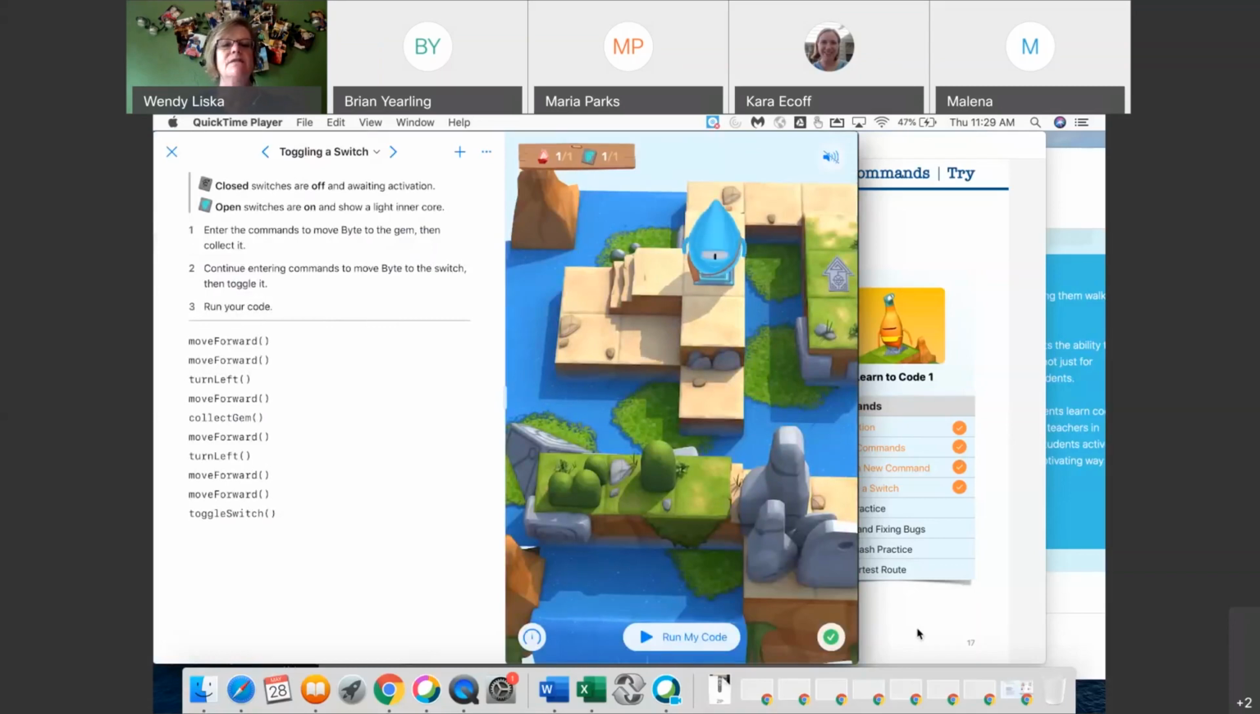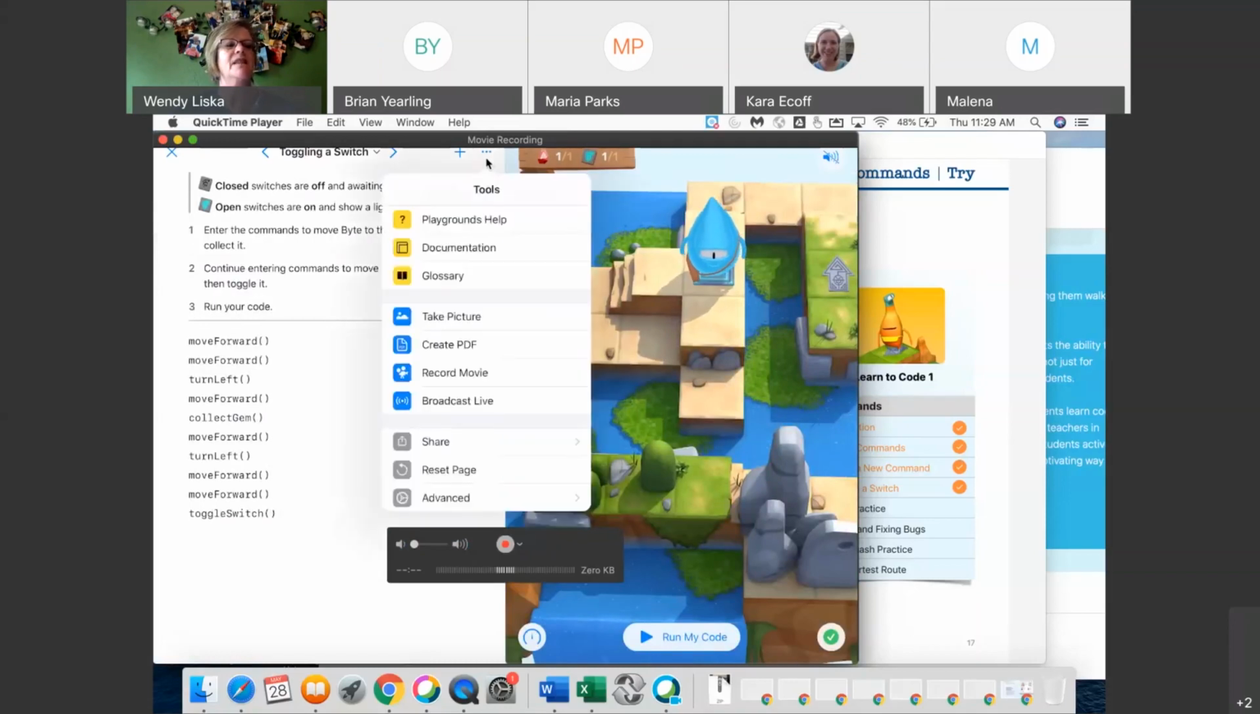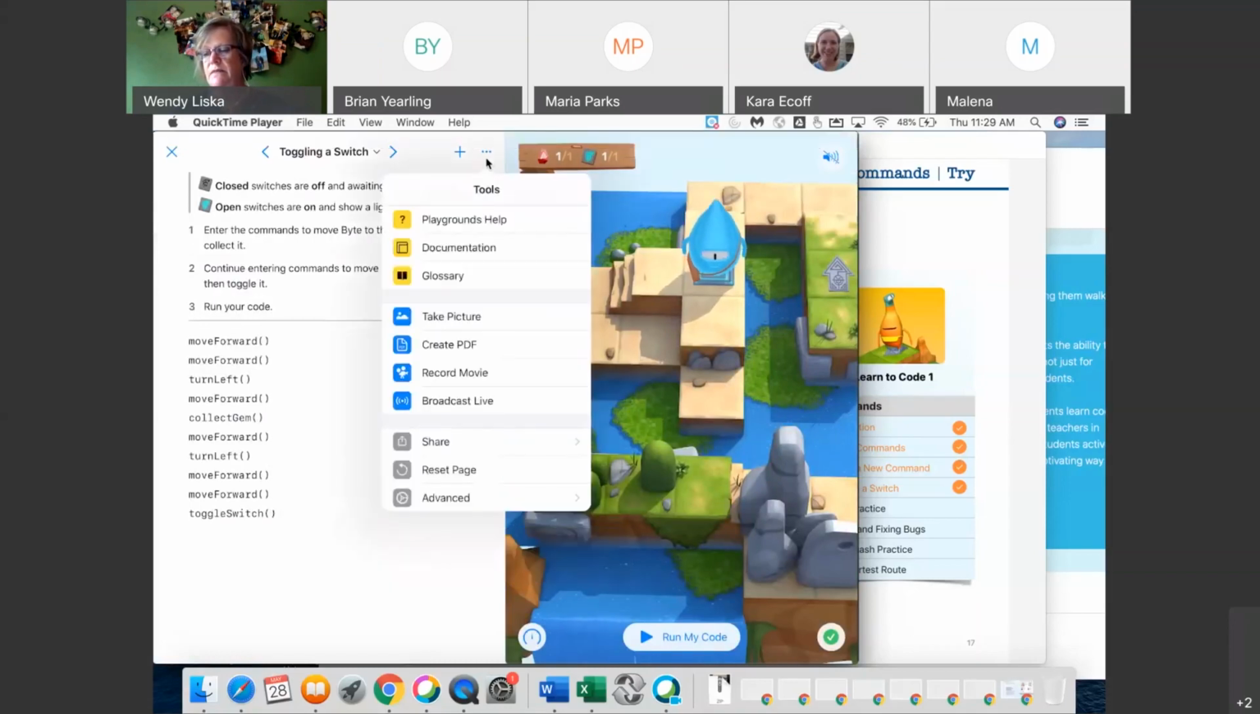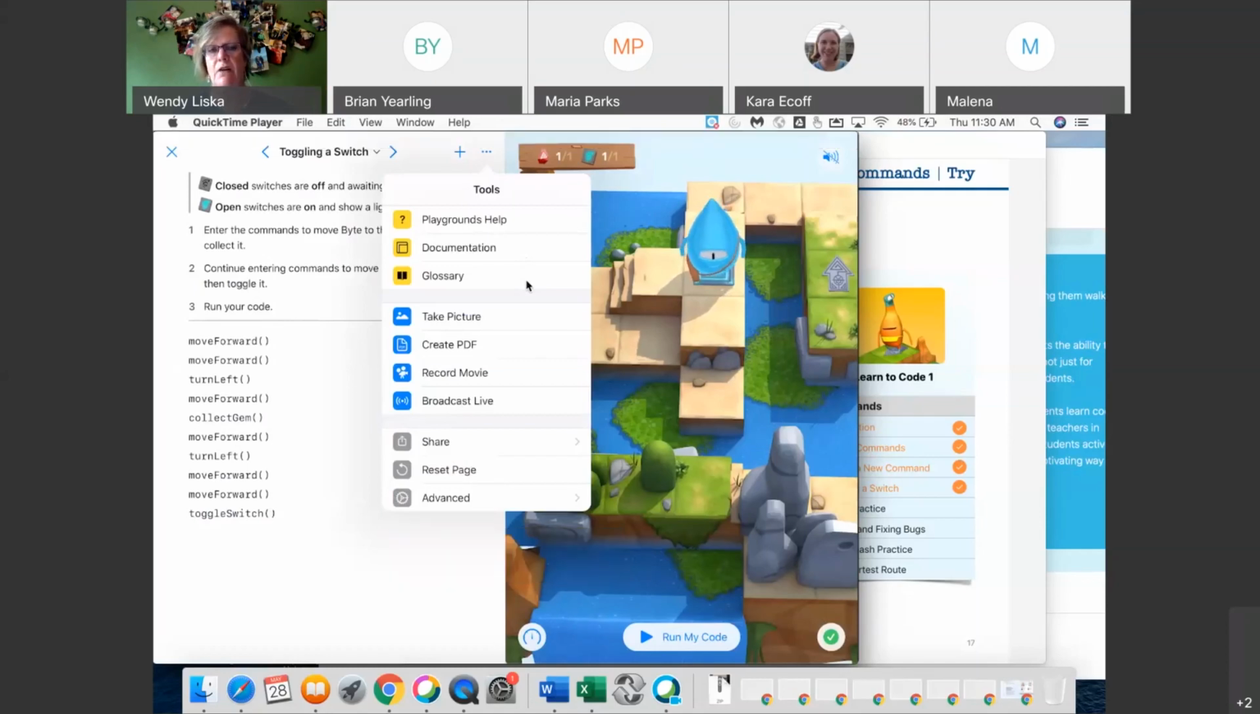Up here at the very top of your screen, you see 3 little dots. There's support there for students. There's the ability to get help in playgrounds. It does a really fabulous job of explaining pieces to them. There's other documentation about what I'm in here. There's a glossary of the terms. If I'm not sure what gem means, I can go find out.